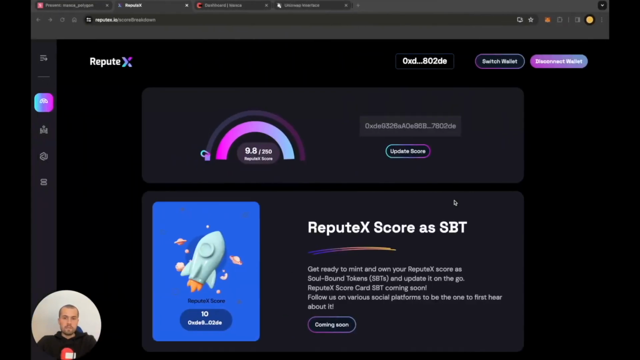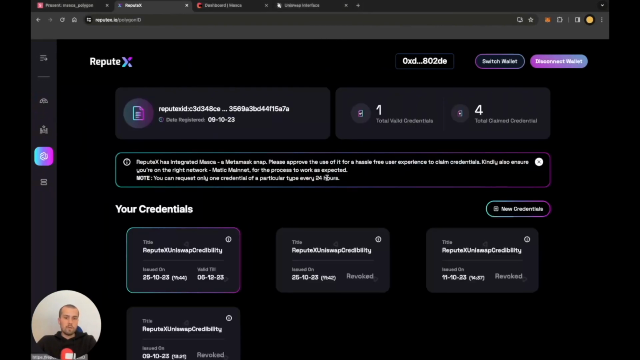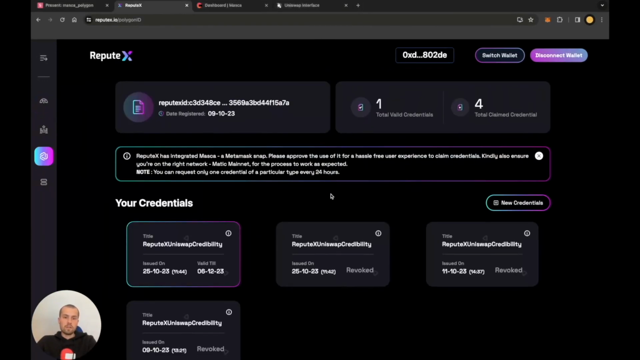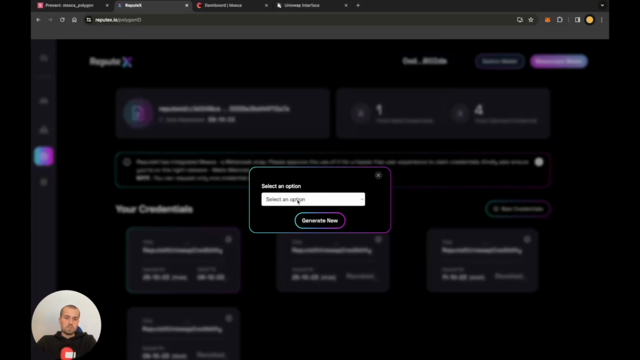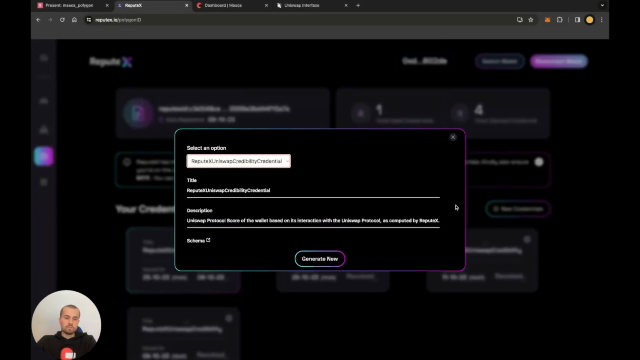And after we are connected, we can go to the PolygonID tab where we are going to get the new credentials. We can see that we already obtained some credentials, but for the purposes of this demo, we are going to request a new credential. So here we can select the Uniswap credibility credential, and we can start the process of issuing the credential.